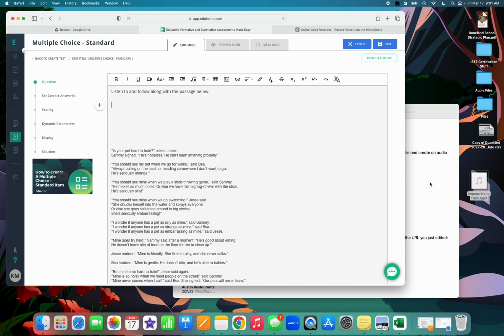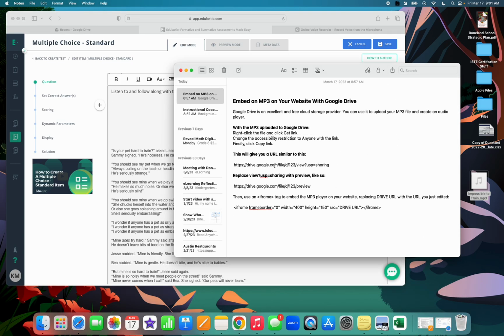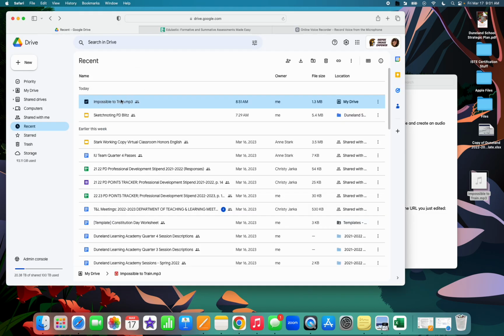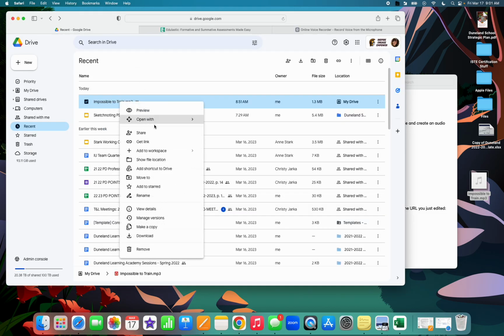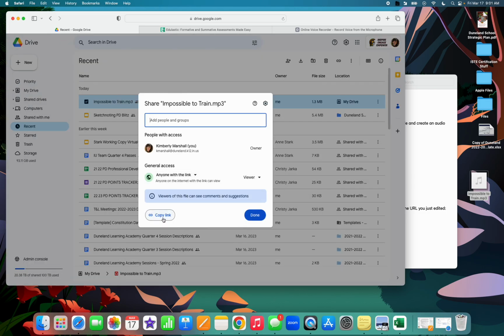The other thing that you're going to need before we work in here is, I would recommend, opening a note or a Google Doc or something that you can copy and paste text into. These instructions I'm going to include with this video because we're going to need to use them to create our iframe. So I'm going to right click on this file, and I already changed my share settings to anyone with the link.